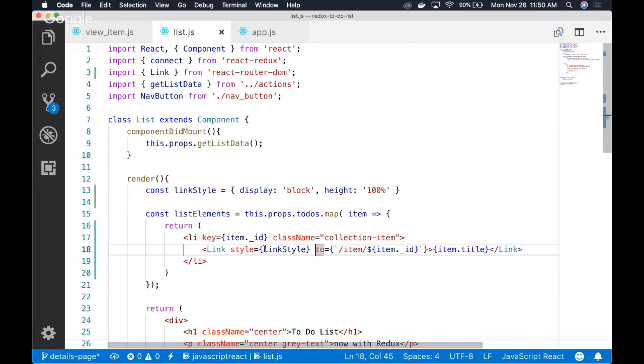So just remember, whenever you're in JSX, you got to use curly brackets to go into the JavaScript mode. So then if I wanted to declare an object, you have to do another set of curly brackets for the object.